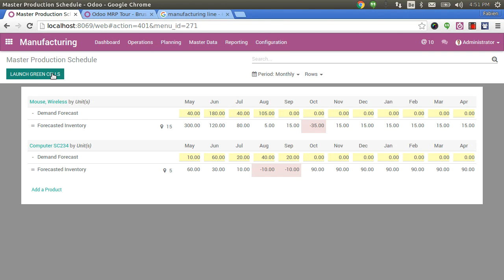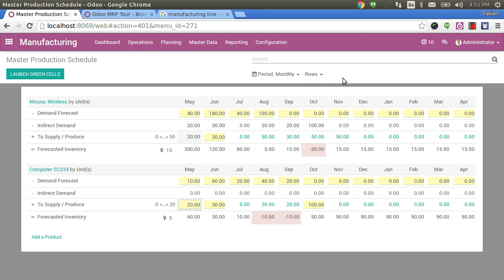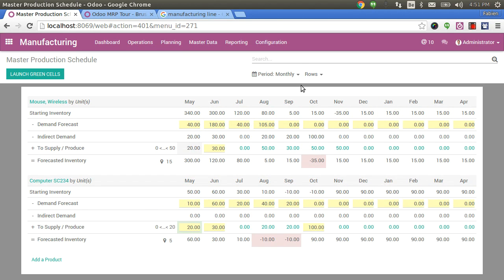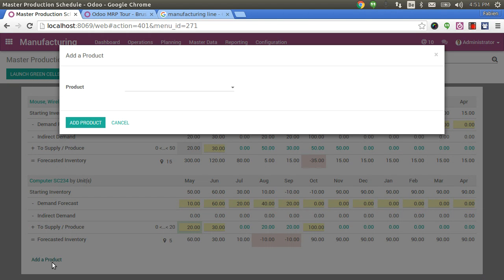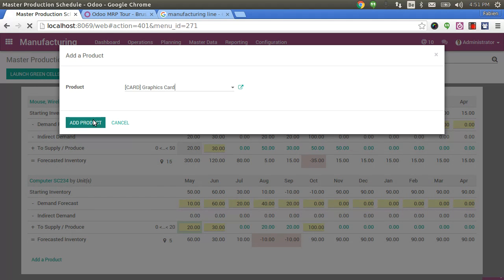Okay. So you launch the green cell, you can click here, I think I've seen all the features of that. Or you can add a new product just by clicking here. Graphic card.